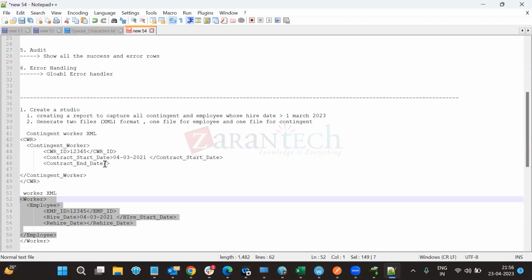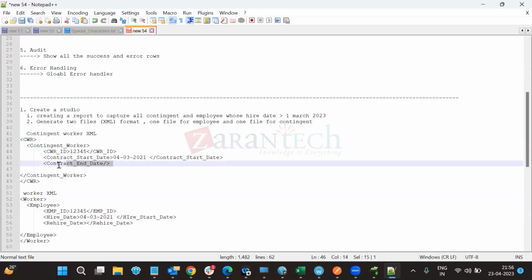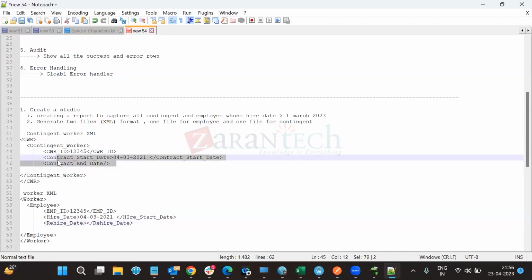Let's say if there is no contract end date for any one of the contingent workers in this whole file, the integration should complete with warning. It will generate, but if every worker has a contract end date, integration completes successfully. Simply for the employee ID, we don't need this condition, but for contractor, we need it. Let the employee ID be as it is.